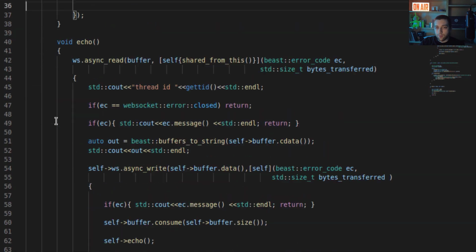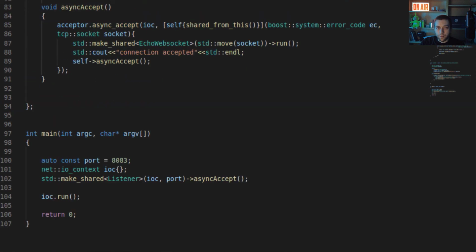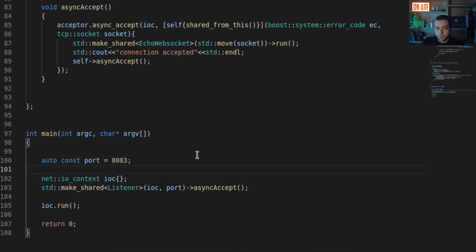So let's check now how we can use more than one thread. Simply we will put here how many threads you want, just an integer, for example, threads. I just put here 4, so int threads is 4.